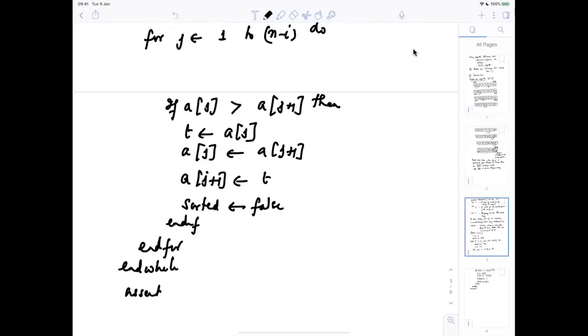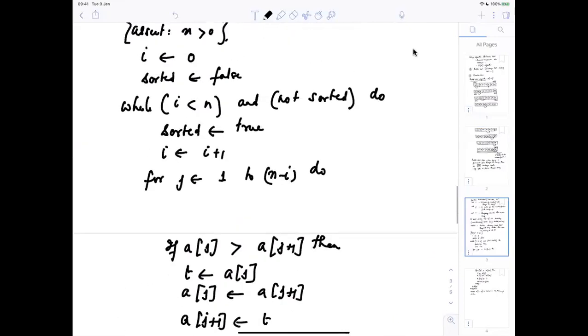So let's see what the post condition will be. We assert that a of 1 to n is sorted in non-decreasing order.